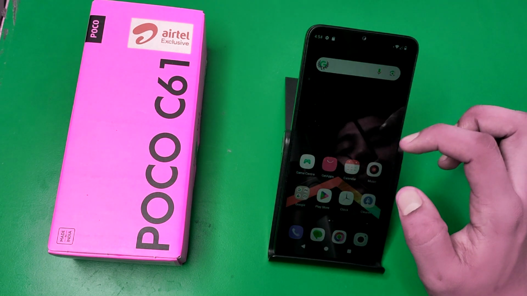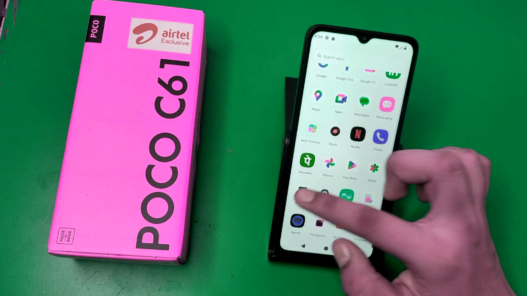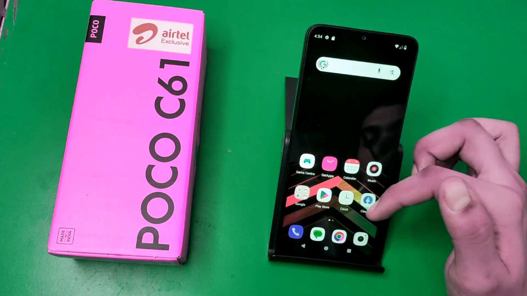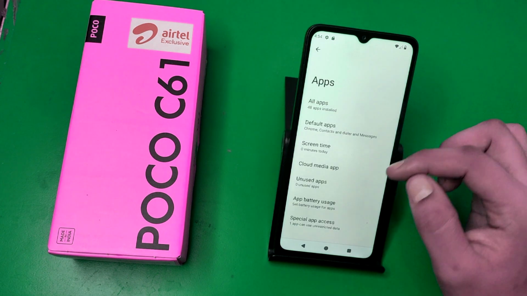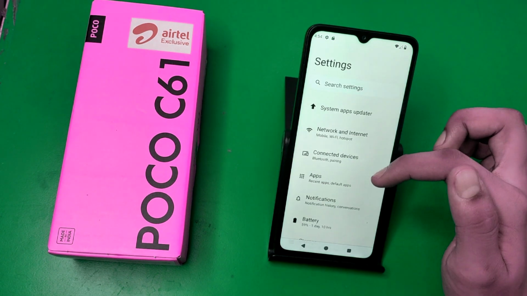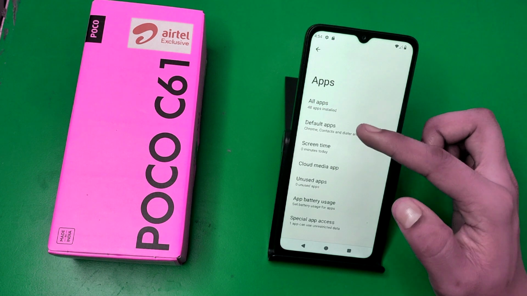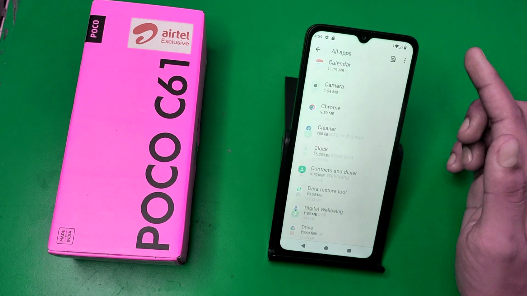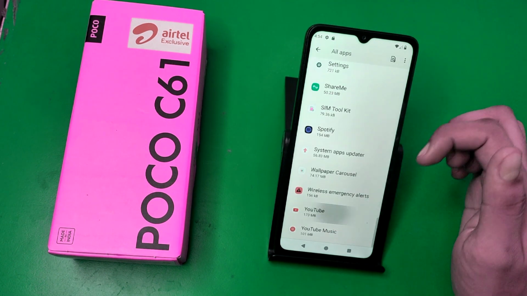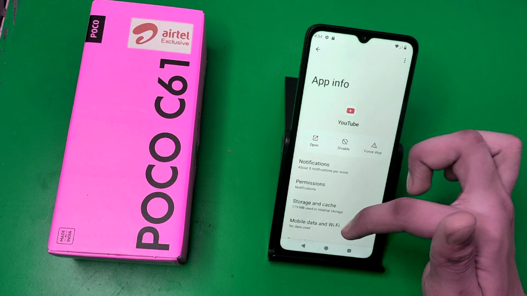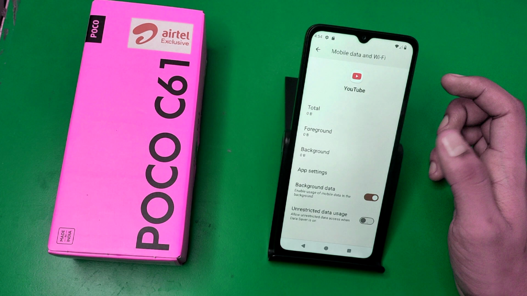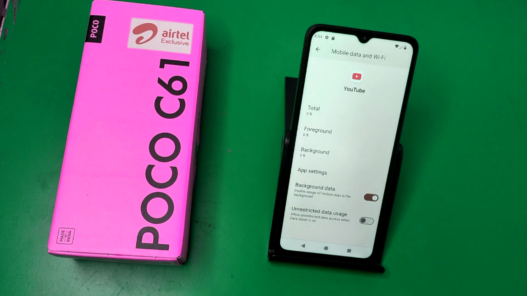First you have to open your settings like this. Click on settings, and friends, here you can see apps. Here click on apps, click on all apps, and here you can see lots of apps. Here just click on any one of them, and here it is mobile data and Wi-Fi. When you just click on it, here it is background data.